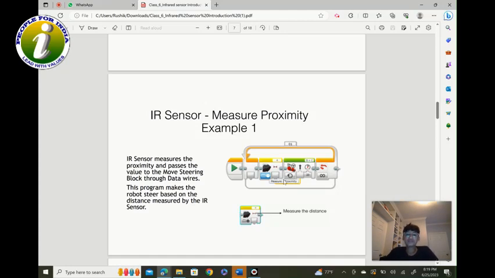So this program makes the robot steer based on the distance measured by the infrared sensor. As we can see, depending on the proximity in the infrared sensor, it tells it to move a certain amount of distance. Here's a perfect example. Say this would be an object, and this is the sensor. Now say this is 100. So it's basically saying, okay, move 100.